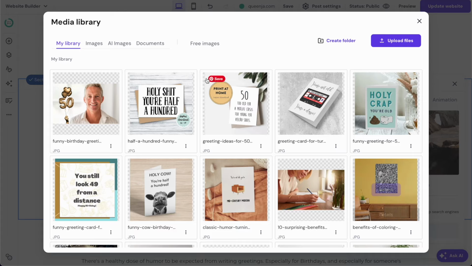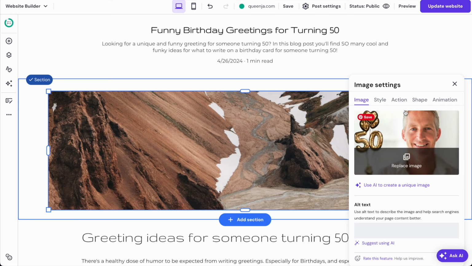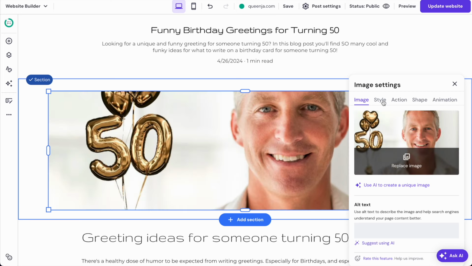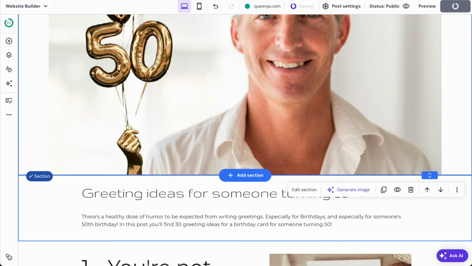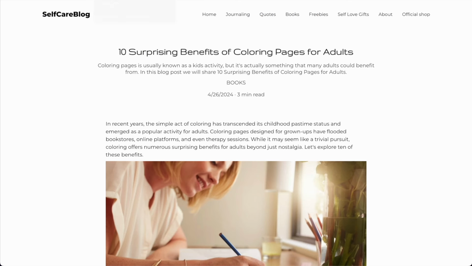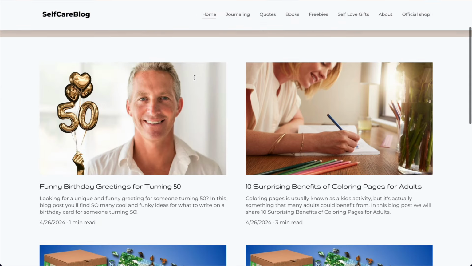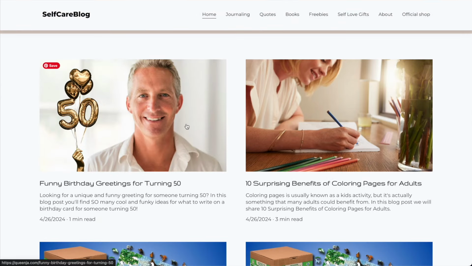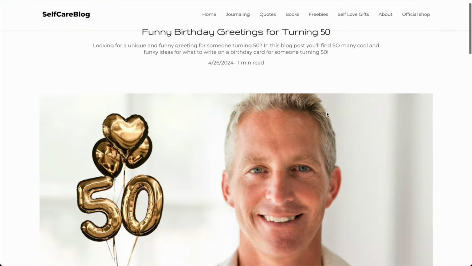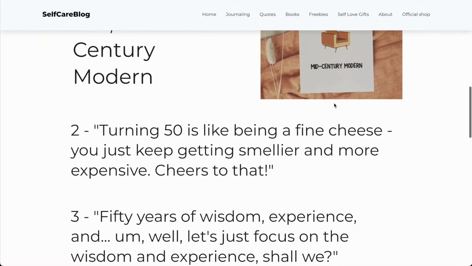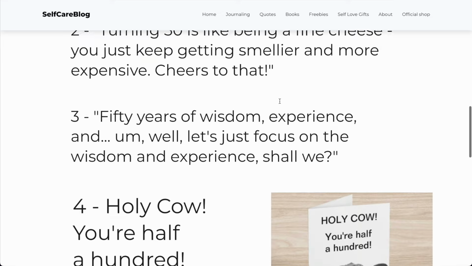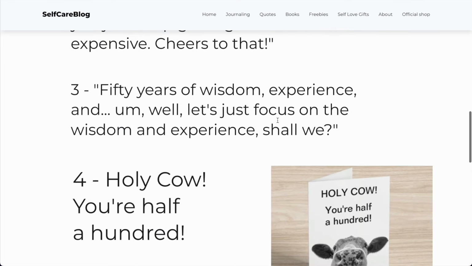Edit image, replace it with this one. And the style of it is going to be reset to its actual proportions. Let's update this. Let's go back to our blog, and we have funny birthday greetings for turning 50. Ta-da! This will have a link to the Etsy store selling it that you're affiliating. Then there's some other examples for people to actually look at and get inspired from, get content from.